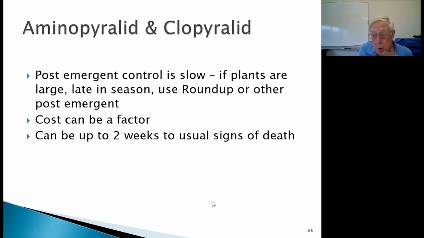So you may put it on at the regulated time. You have star thistle out there in the cotyledon, the early seedling, and in the early rosette stages, and you see it there, and it doesn't seem like you're getting a kill. You probably will. It's very slow. The post-emergent control of these products is slow.